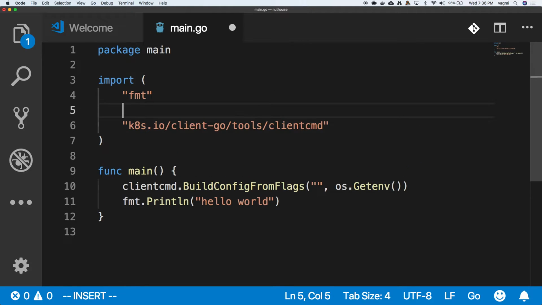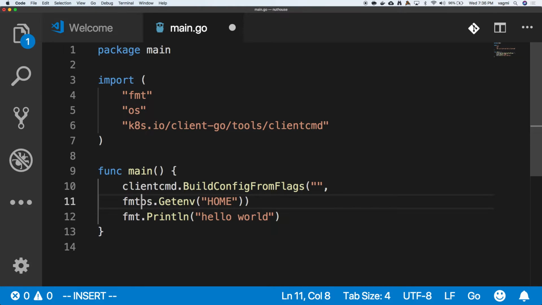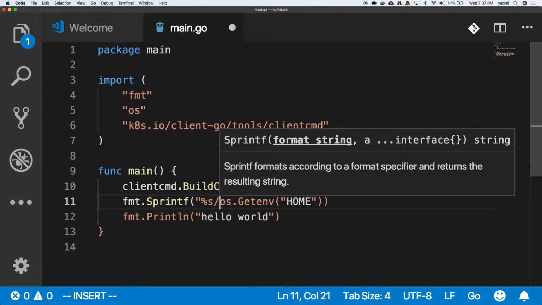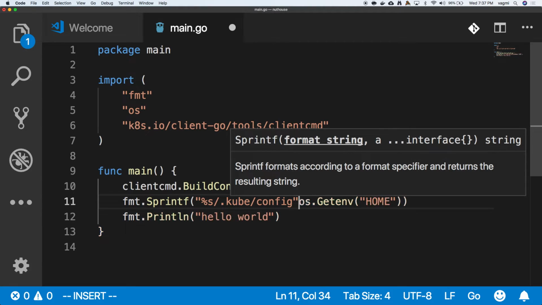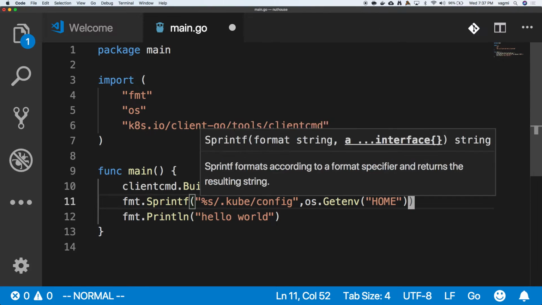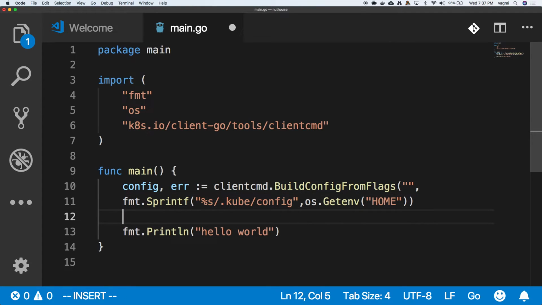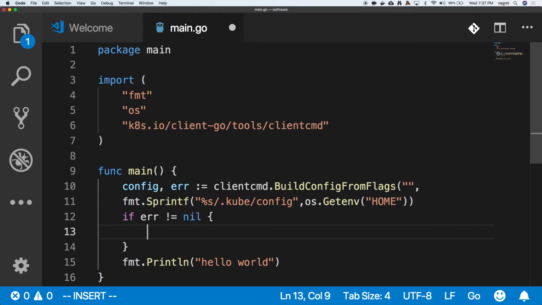So let me get the OS package as well, so that I can create environment variables. Home, and since I don't care about Windows, if I had to care about Windows, I would probably have to use the file path library and things like that, but I don't have to. And this will give me config and error. So if there's an error reading the configuration, like the file is not there, give me an error here.